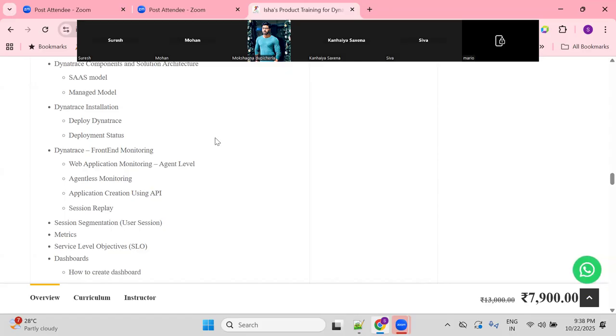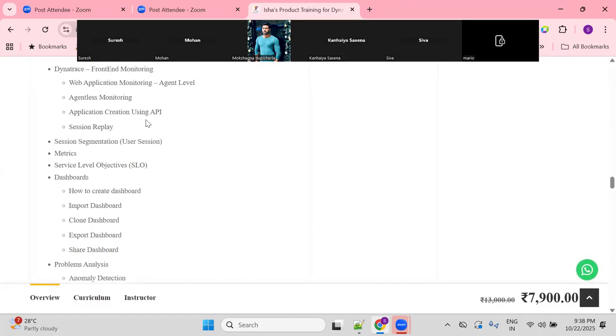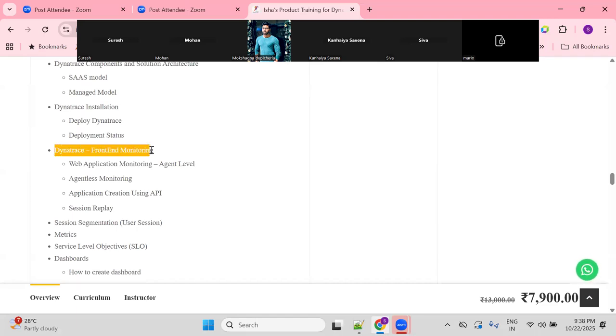We need the sample application because that is what we are going to monitor, and with that monitoring data we are going to do the root cause analysis in Dynatrace. So we are going to set up the sample application, set up the Dynatrace tenant, and install OneAgent in our infrastructure to do the monitoring. And straight away we are going to do front end monitoring.